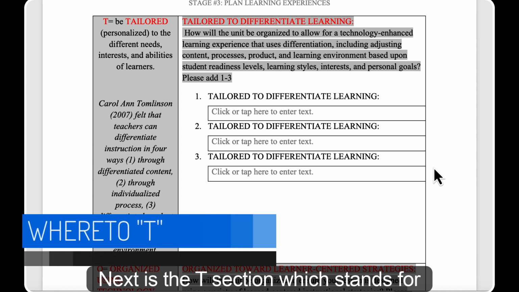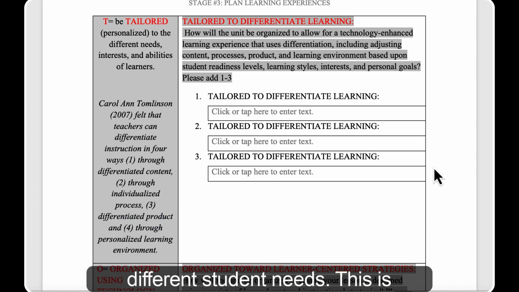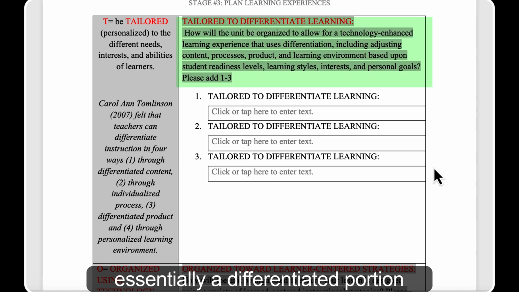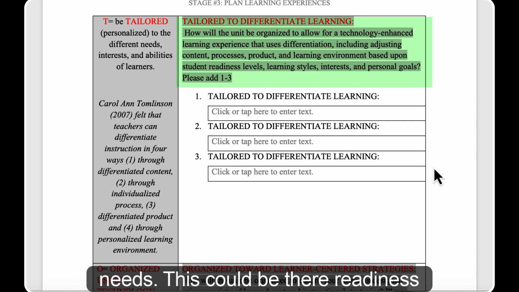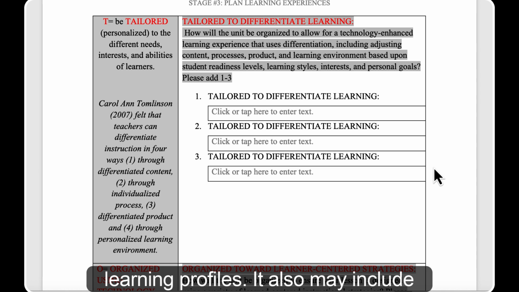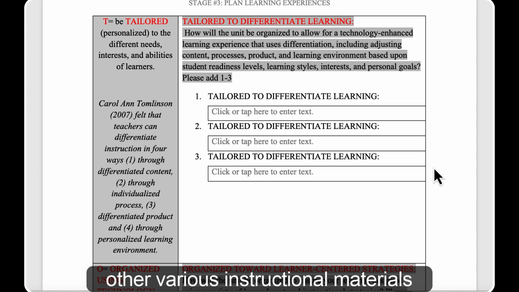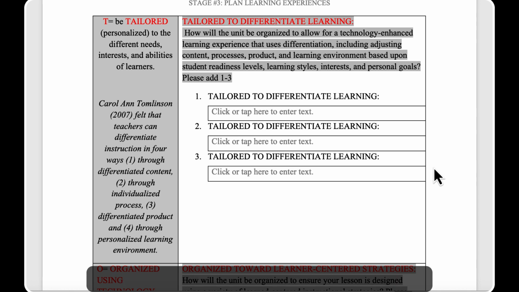Next is the T section, which stands for how will the learning be tailored to different student needs. This is essentially a differentiated portion where learning will be adjusted to accommodate different student needs. This could be their readiness for a topic, their interests, or learning profiles. It may also include things like flexible groups, student choice in assignments, scaffolds, or other various instructional materials to make the learning differentiated.